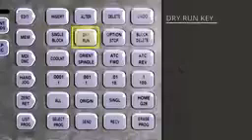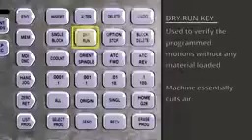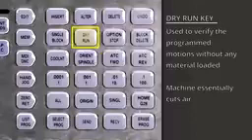The dry run key is used to verify the programmed motions without any material loaded, so the machine essentially will be cutting air. This function is not particularly useful and is rarely ever used.